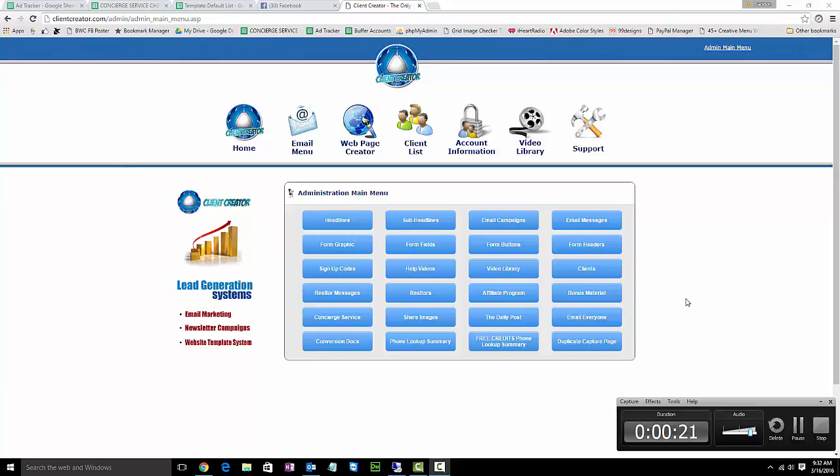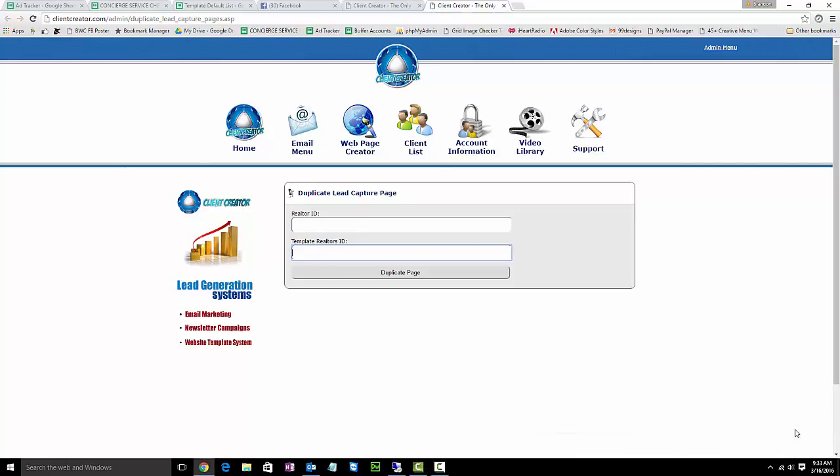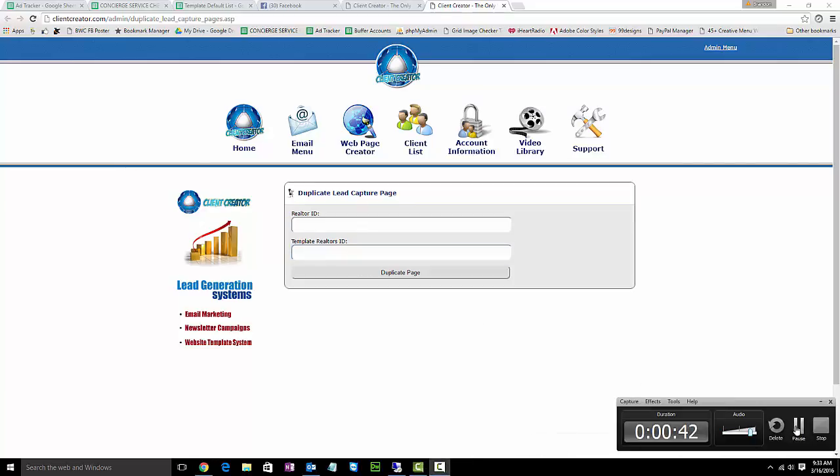REBY@Verizon.net. What we're going to do is actually duplicate a lead capture page. And you'll see the very last option here is a duplicate page option. So you'll click on that and it'll bring up a separate tab. It has the realtor ID and the template ID number that you're going to be duplicating. There's two areas to capture this information here.